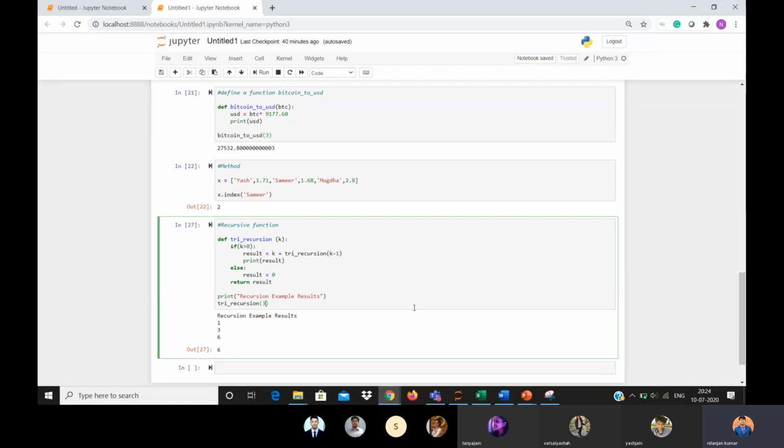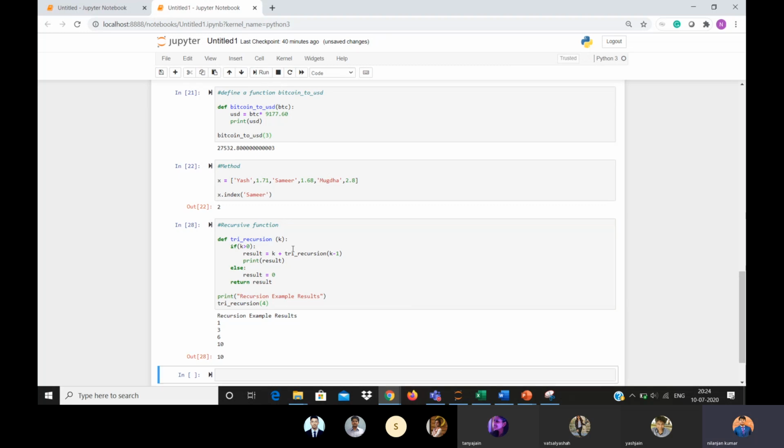If we give 4 now, try recursion of 3 was 6 and k's value was 4. So 4 plus 6 gives us 10. So this was the logic behind it. I hope it's clear what recursion is.